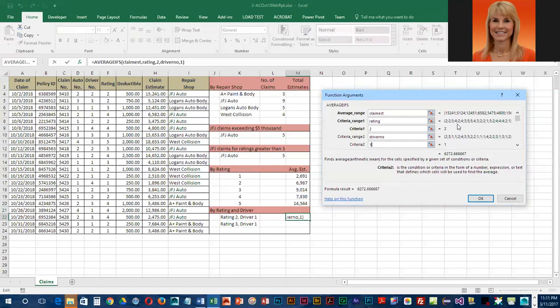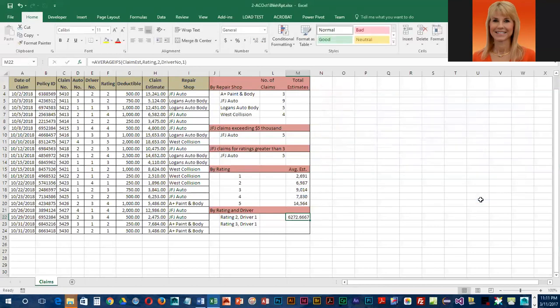So if we kind of look through here, for when we have drivers of 1, it looks like right about here we have ratings of 2, drivers of 1. So at that point, those corresponding numbers would be pulled and included in the average. So we're going to go ahead and click OK. And we are going to format this, comma, and no decimals.